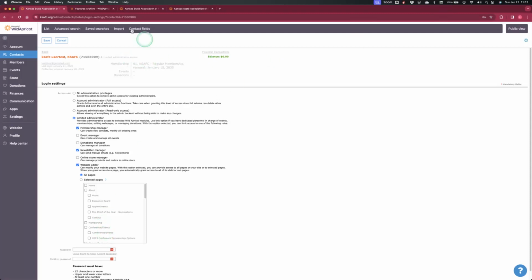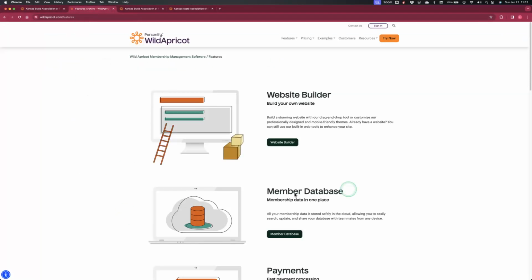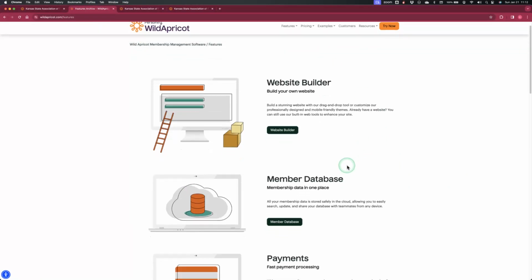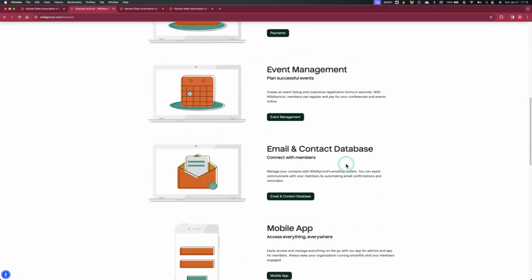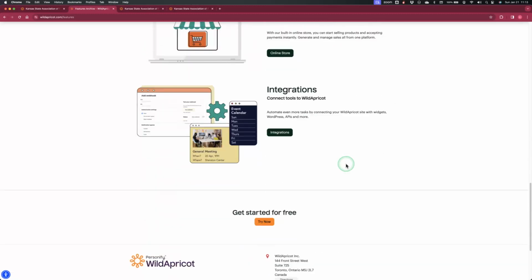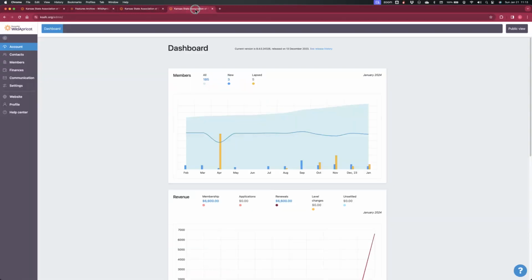But that's that. The other thing you might want to look at, if you go to wildapricot.com and go to features, you can see the features of our system, and they'll take you through it. I'm not going to go through them, but feel free to go there and look it over. So we'll jump back in.